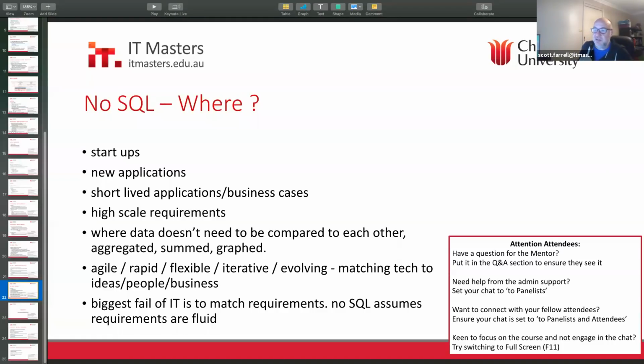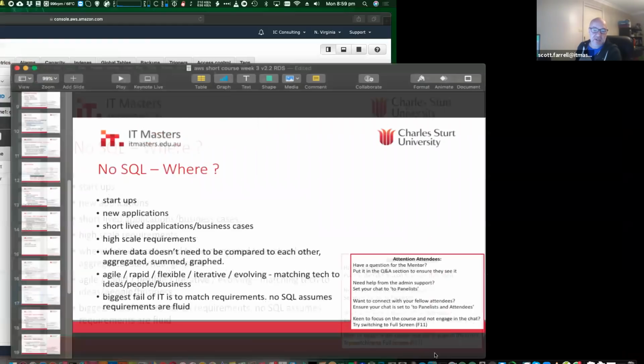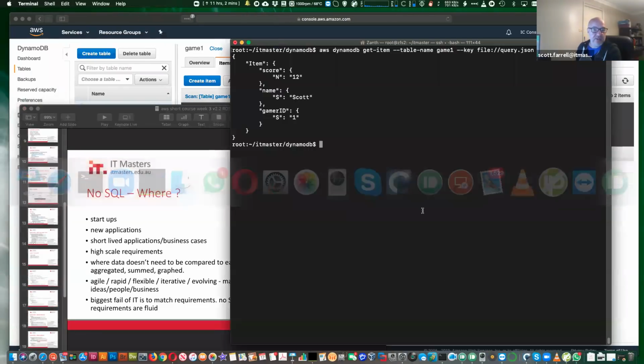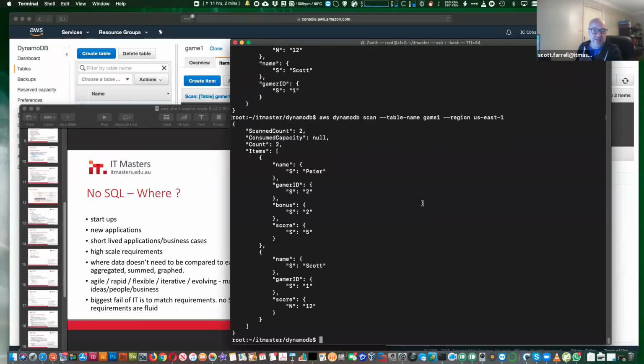How come the bonus columns didn't come back in the query? Yeah, I reckon they did. Let me have a look at that. Where's the terminal? Let's just do that scan. Where was that scan? And Peter, yep, bonus. Look at that. Came back in the scan. Because I asked to scan with no queries, it just brings back every document in its completion. So it did come back.